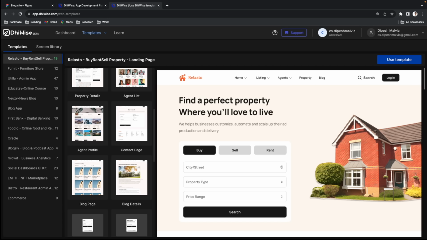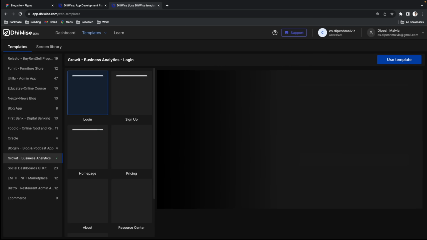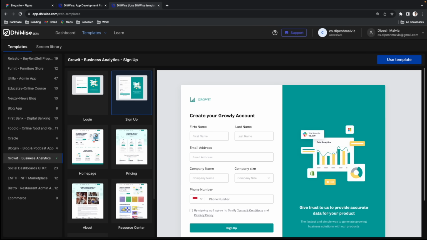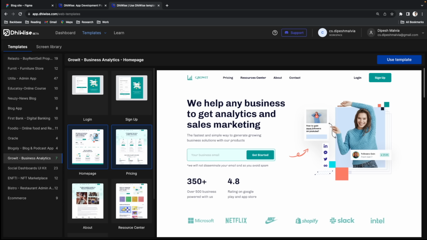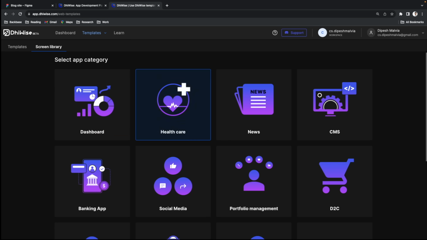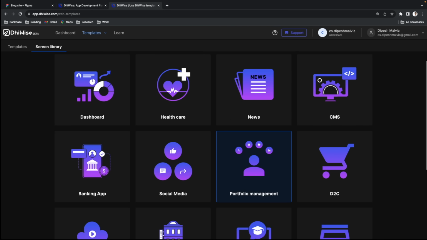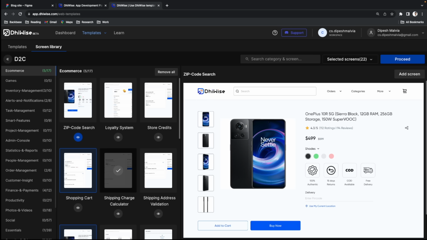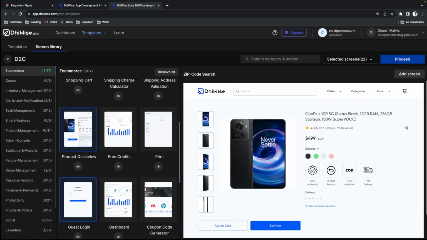If I click on this Grow It, you will see that it is related to business analytics. You have the login screen, sign up screen, then the home page, and the pricing. So you can directly use this template and create the project. Or the other way is the screen library, where you can choose any of the screens. Like if you want to build a D2C, you can simply click on this and see the screens which you can use to create your project.